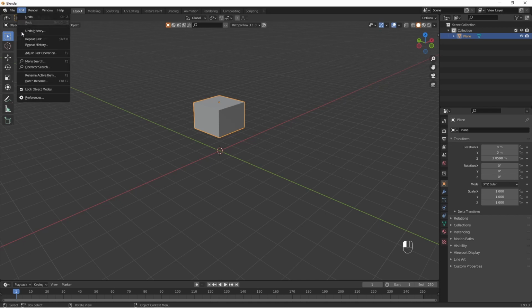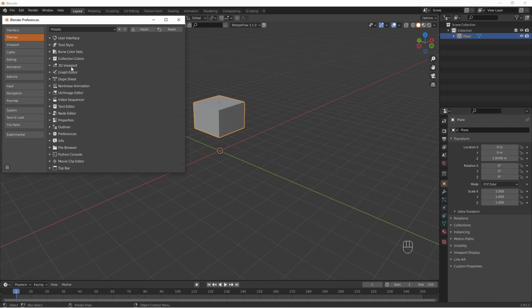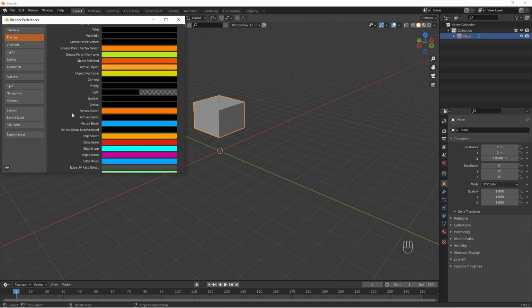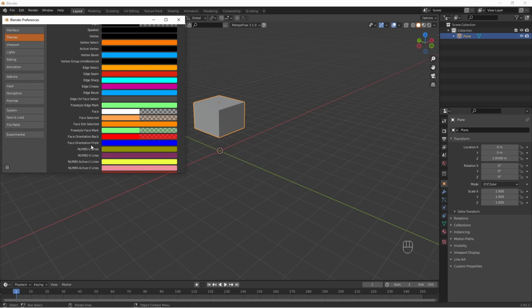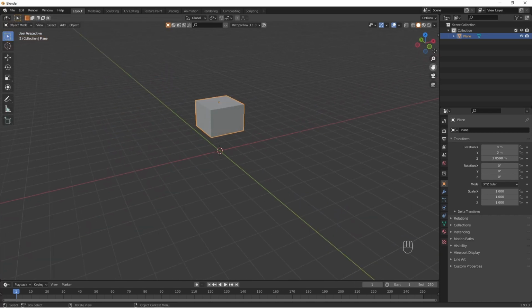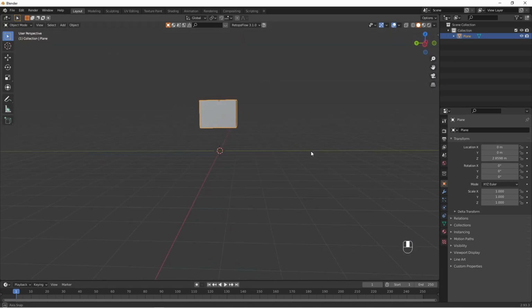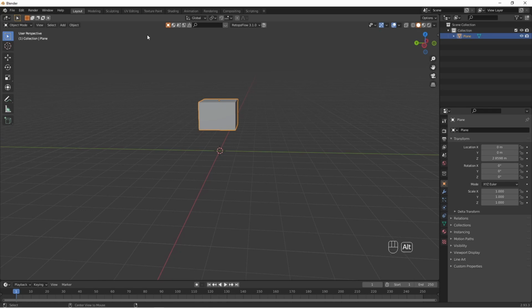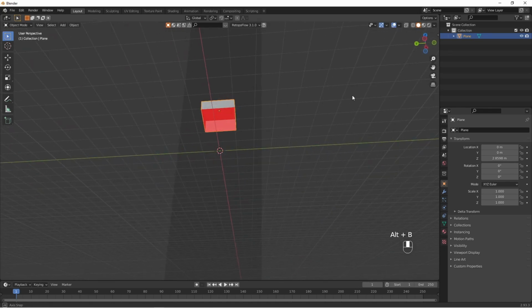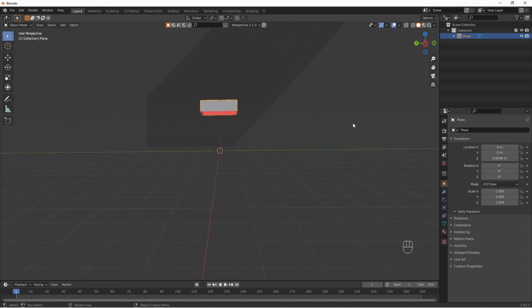If you go into preferences, go to themes, 3D viewport, and you scroll down till you get to face orientation front. You click on that and turn this slider down to zero. And that's it. Close that. Now, if we turn face orientation on, it looks normal. If I do a cross section of this box now, you can see the inside is red. So you can easily see if you've got your normals a bit mucked up.